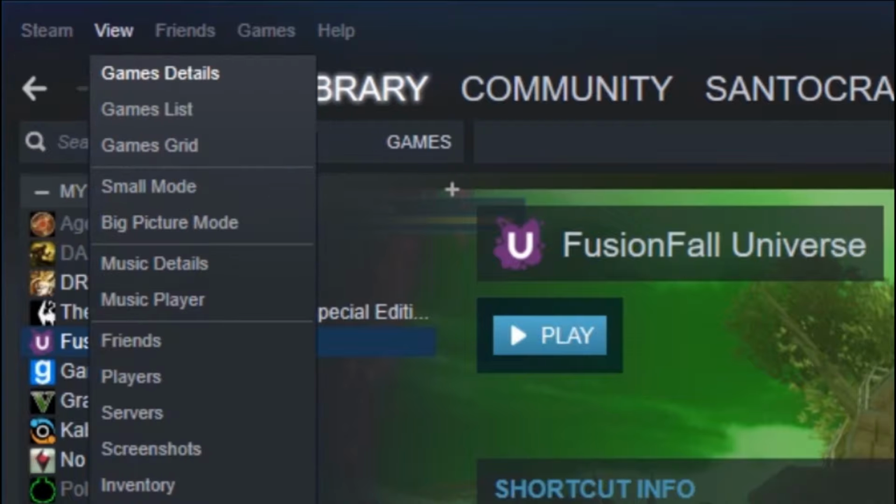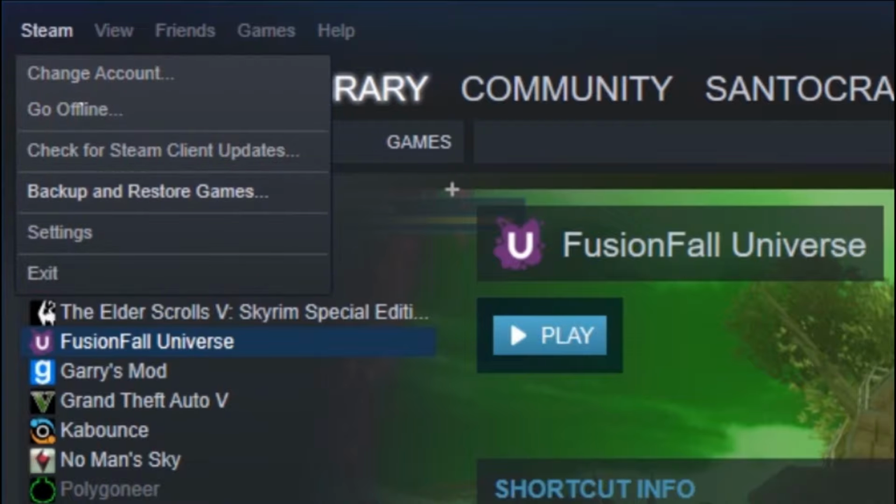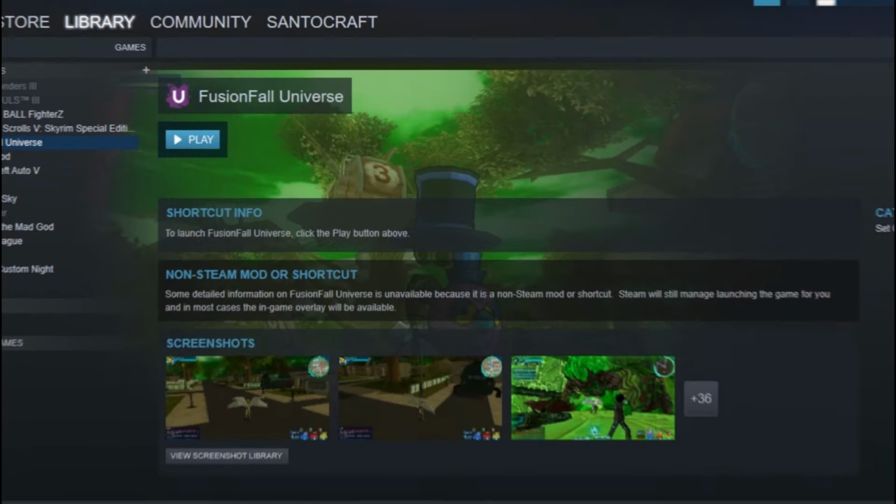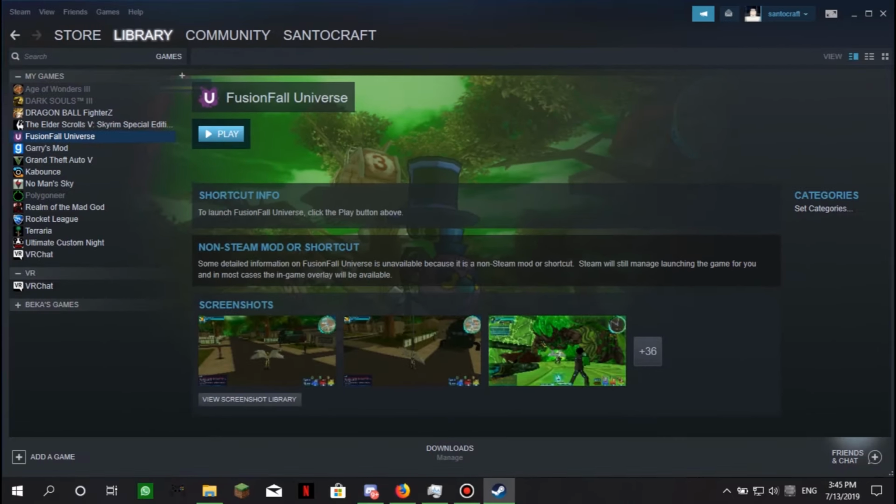Okay, once we're here, all you have to do is click on Steam right here and settings. You go to in-game settings, and right here where it says in-game FPS counter, you select wherever you want it: top left, top right, bottom right, or bottom left. I just have it on top left. Once you select this, all you have to do is click OK and open your game. You can click on play or open your desktop shortcut.